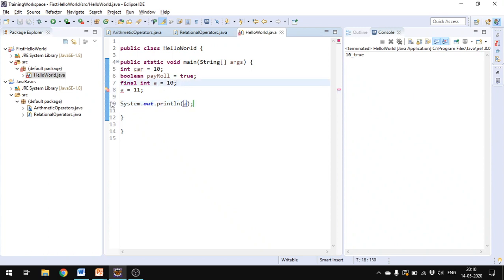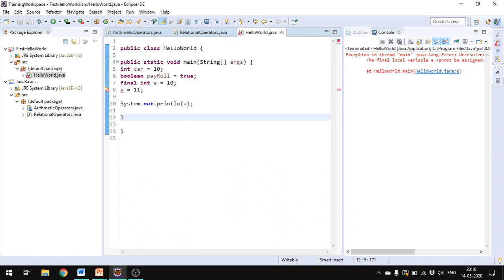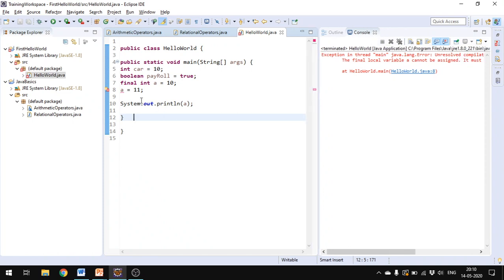obviously you can already see there is a Java compiler error. The final local variable cannot be assigned. It must be blank. It cannot be compound assignment. So you will definitely get a compiler error. If I try to run this, I will get a compiler error, exception in thread. Okay, final local variable cannot be assigned. So final keyword is used to define a constant.